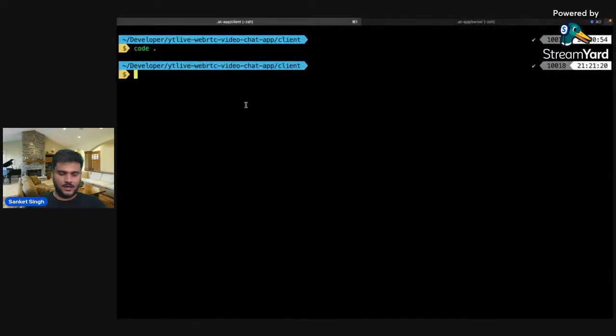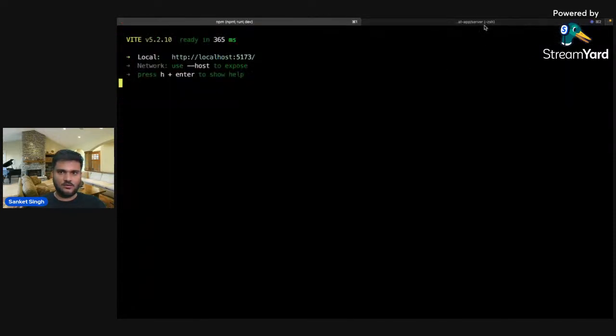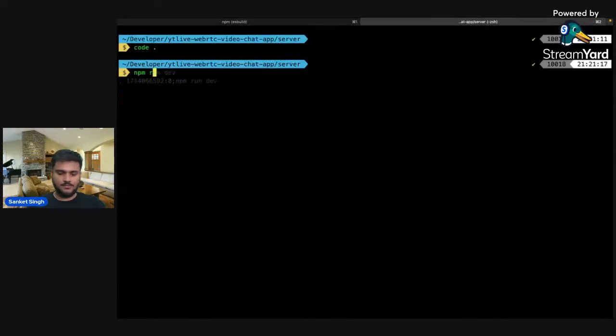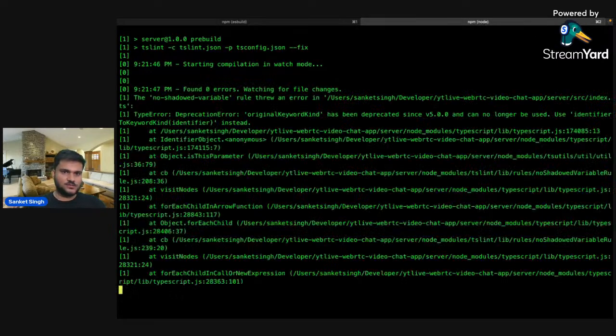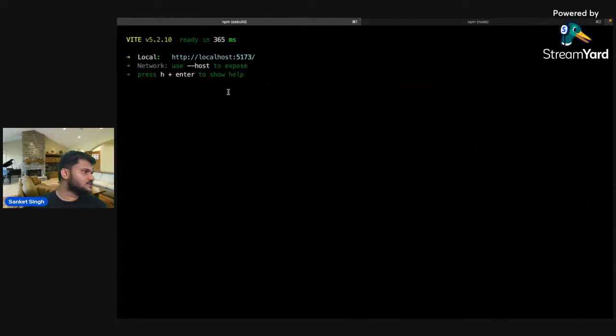Cool. And I'll go to cd client, cd front end, and I'll say npm run dev. Let's turn up the client side server. And here also, I'll say npm run dev. We'll turn up the server side server as well. Make sense? Both the servers are up and running. Can you guys see that?